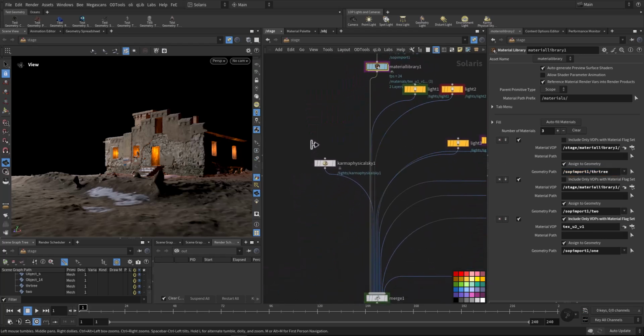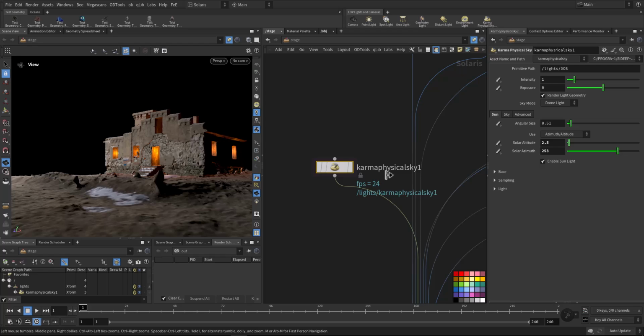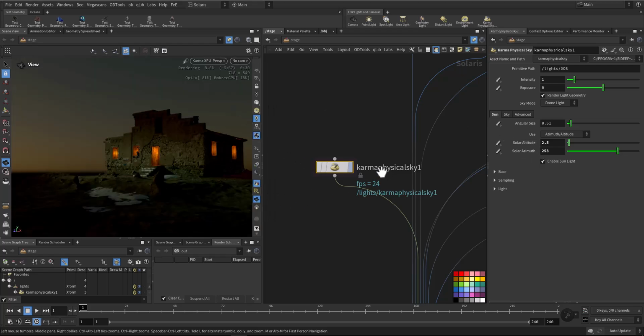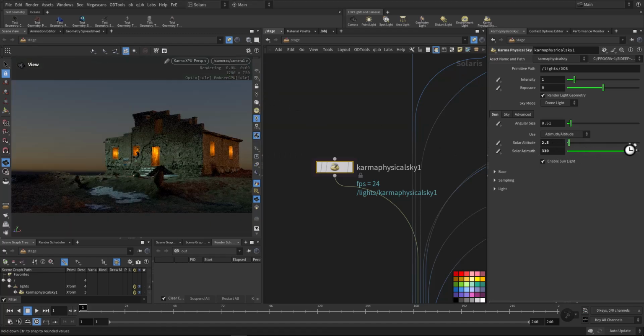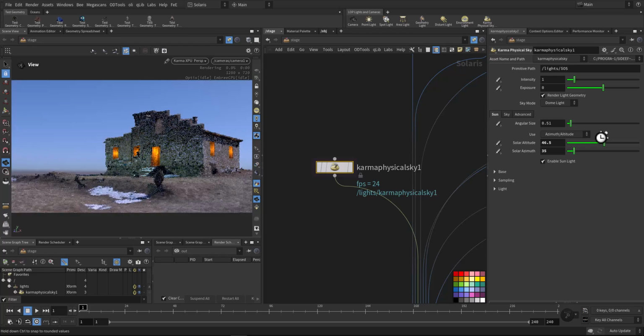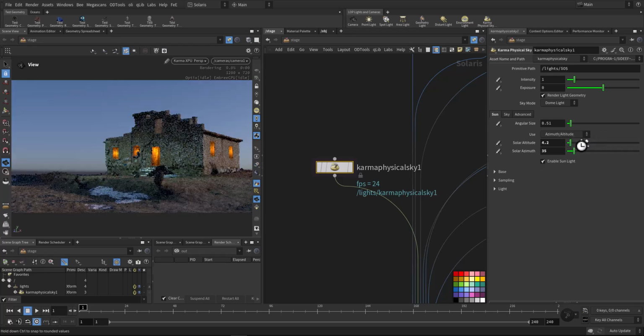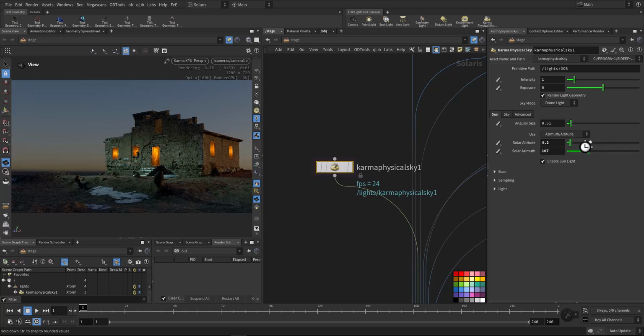And then the fun part here, I added a Karma physical sky. Let me just give it a go. If I play with the solar azimuth, and go to the camera, as you can see, it will change the lighting, the rotation, how high. Okay, so we'll keep it like this.